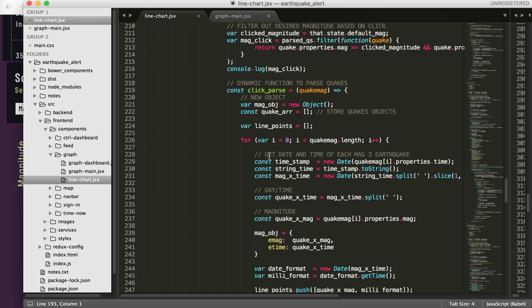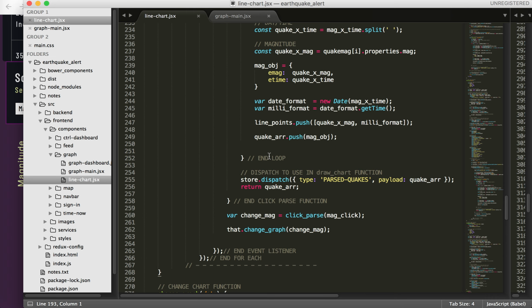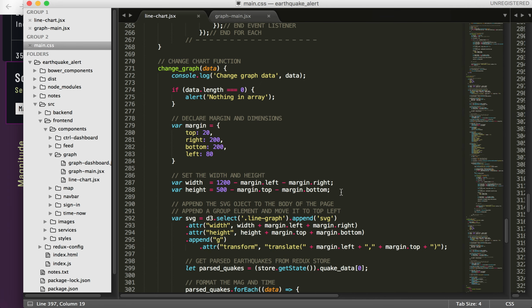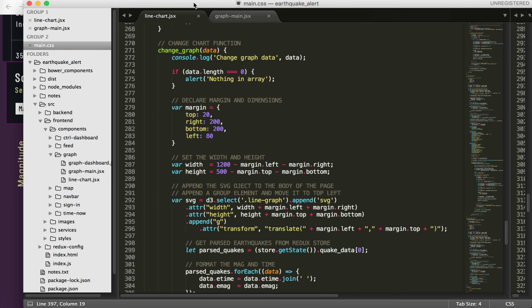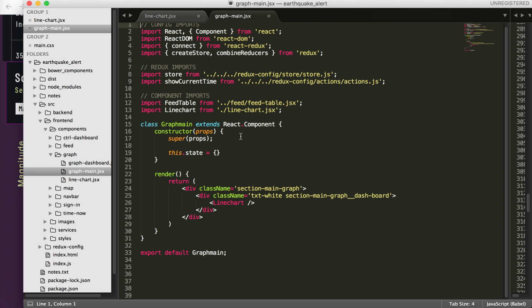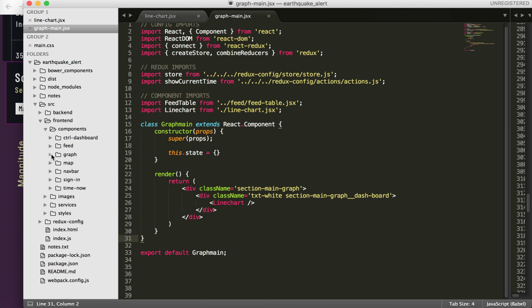And that is because we could not inject an event handler inside. So here we have a function that's basically doing the same thing, and we're taking this line chart component and then just calling it inside our main graph. Okay, so that in a nutshell is the line graph.